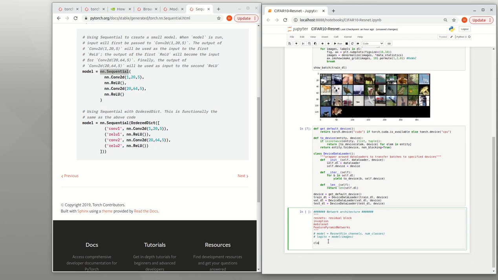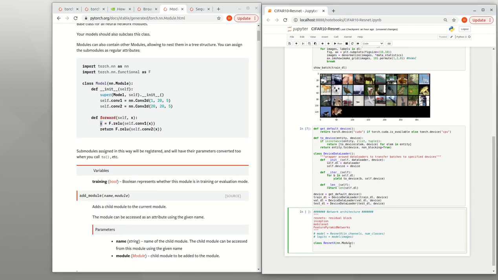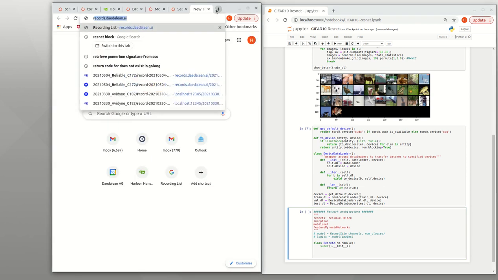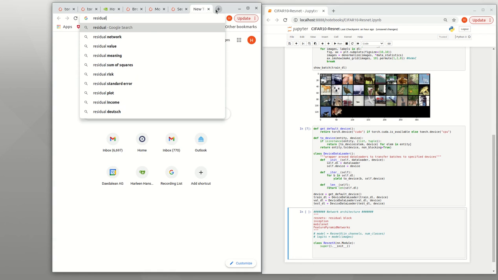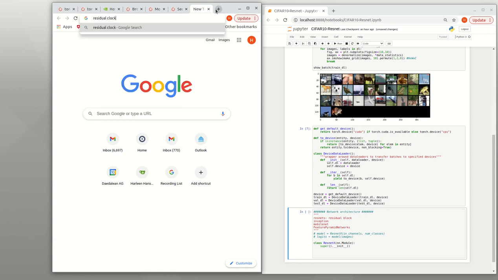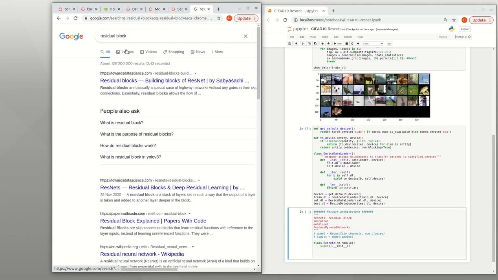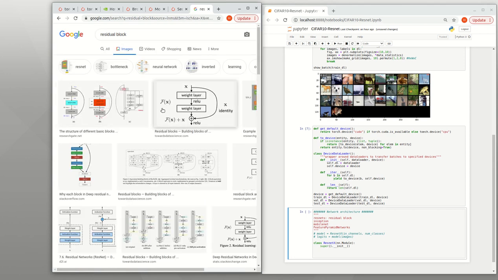So with this, let me make my ResNet model inheriting from nn.Module. Maybe I should also show what a residual block is while I make it. So this is what a residual block looks like.